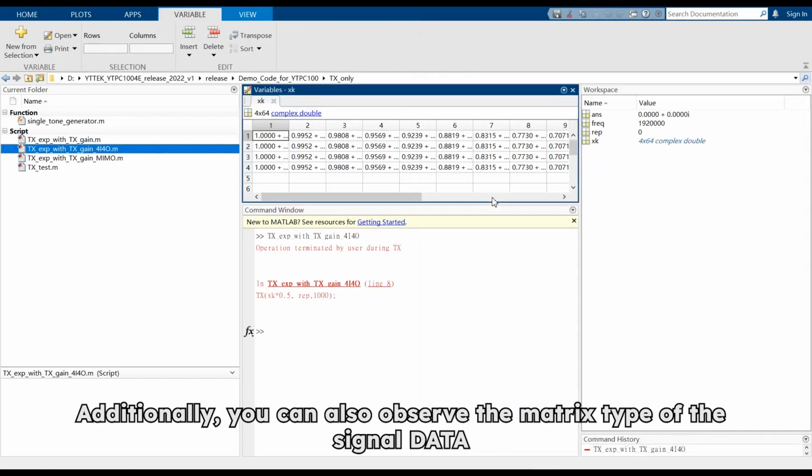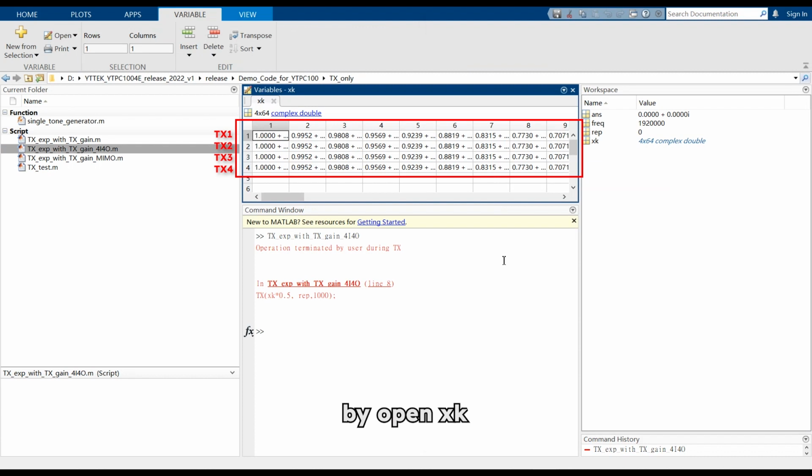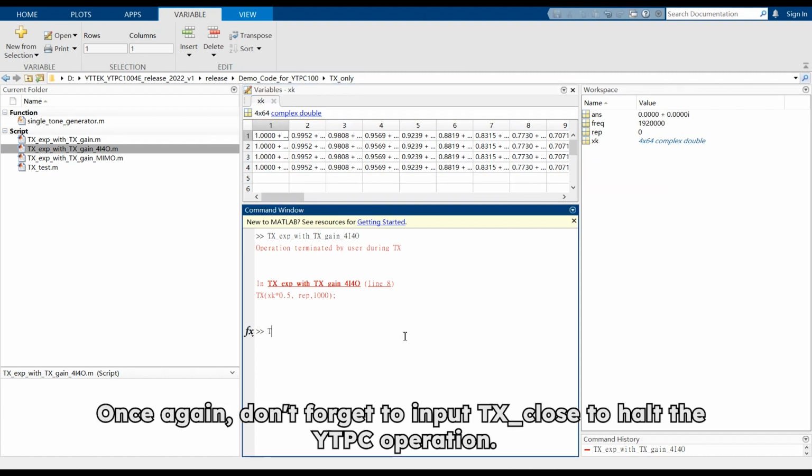Additionally, you can also observe the matrix type of the signal data by OpenXK. Once again, don't forget to input TX close to halt the YTPC operation.